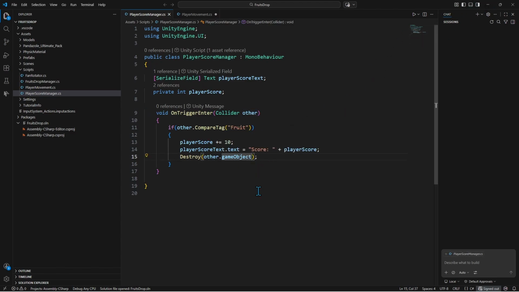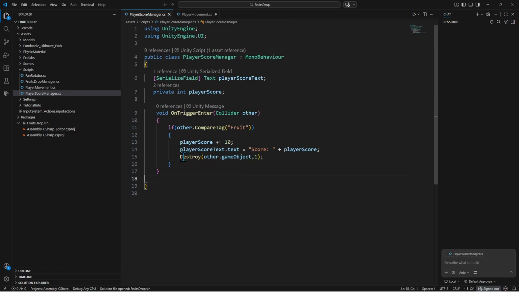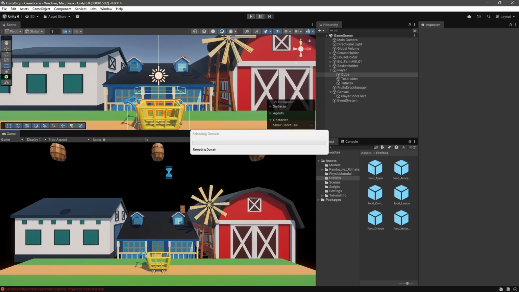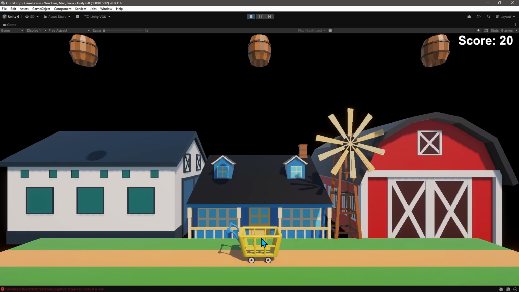You can also give a parameter, if you want to delay the destroy, you can give the parameter to the destroy function. Basically it will destroy the fruit after 1 second, for example. Let's see the difference. I'm going to immediately destroy the fruit first. Let's see whether that will work or not. Okay, as you can see, the collected fruit has been destroyed.